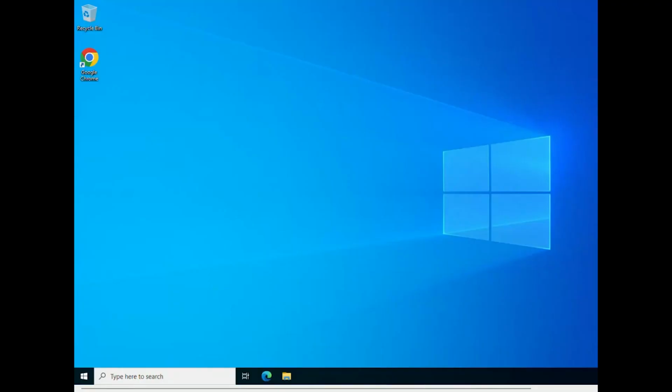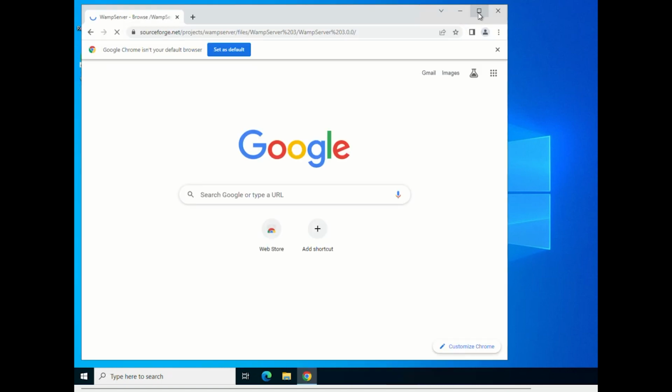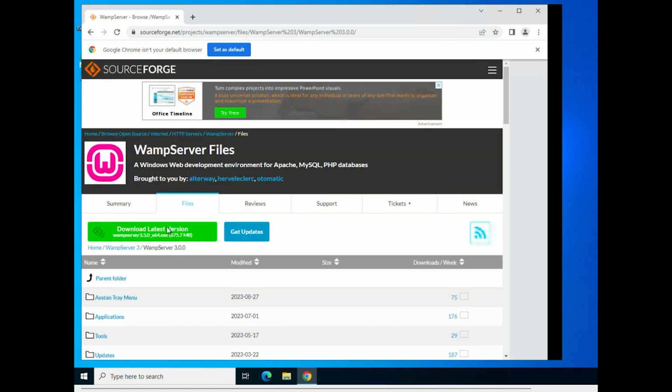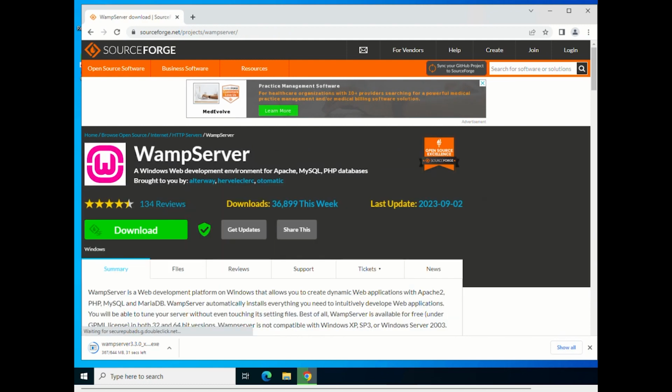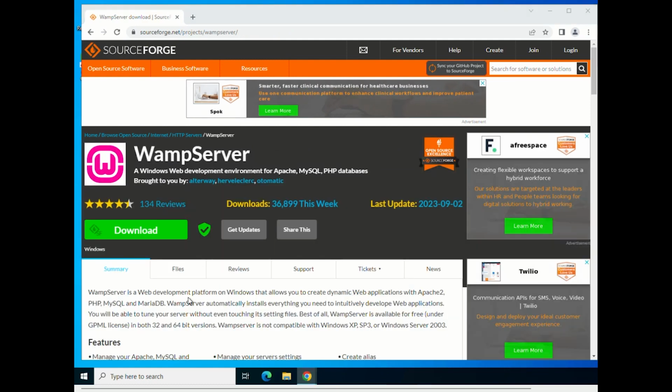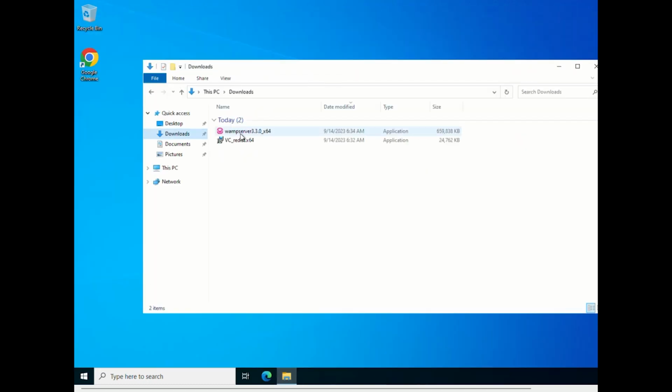Before starting, you will need to visit the WAMP Server's official website and download the latest version of WAMP on your server. Once the WAMP Server is downloaded on your server, double-click on the downloaded file to start the installation.